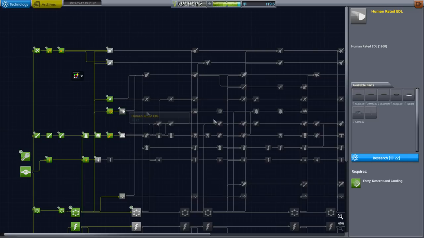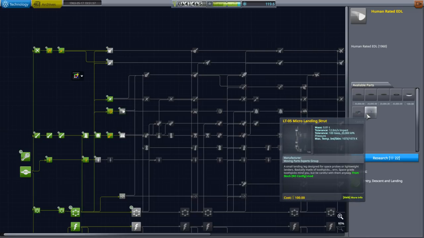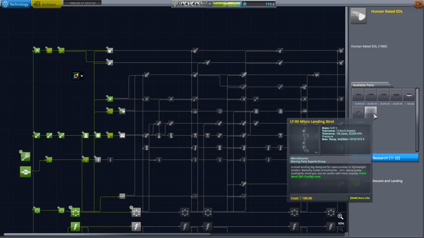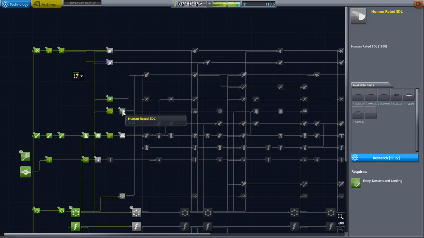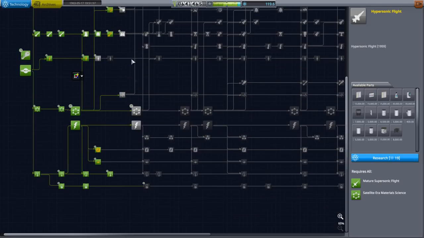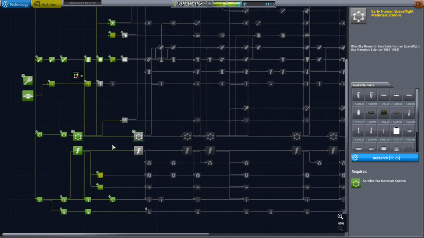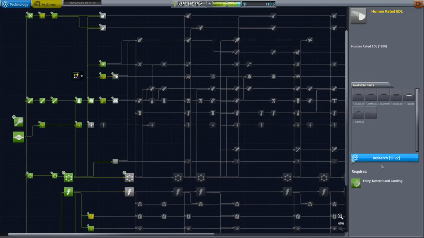I suppose human-rated EDL, micro-landing struts may be good. I still haven't put TweakScale in, which probably for the landing struts I ought to. But anyway, yeah, I think as far as all the technologies are concerned, it's all human stuff. It looks like we can't just have our space program be full of, you know, non-human things. I don't know. We could have just stuck with probes, but okay.